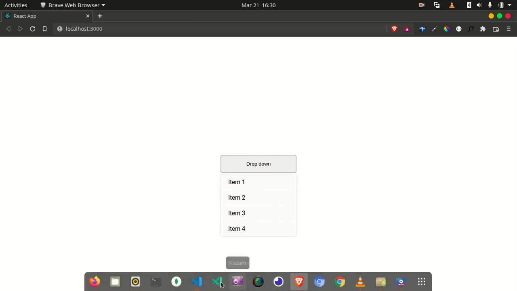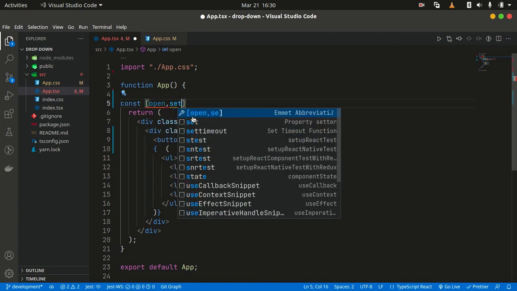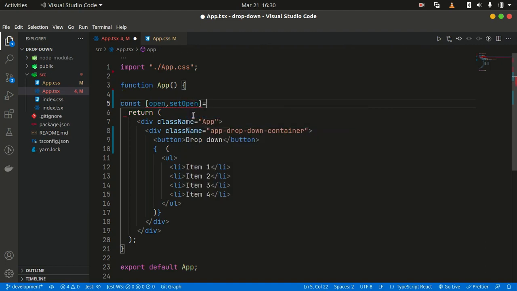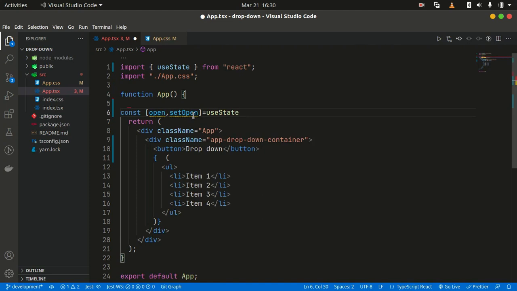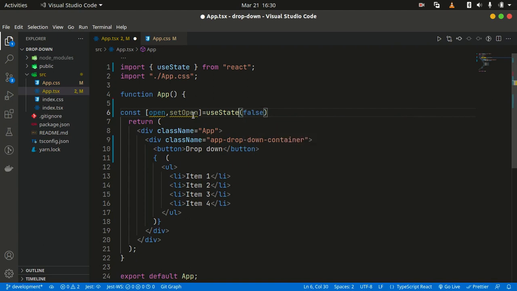So first of all, we need a state to tell us whether the drop down is on or off, if it's open or it's closed. So we'll just use the React useState. So const, open, then set open, useState. Initially this state will be false. Because I'm using TypeScript, I'll just infer the type here as boolean, so that it doesn't give me never type.